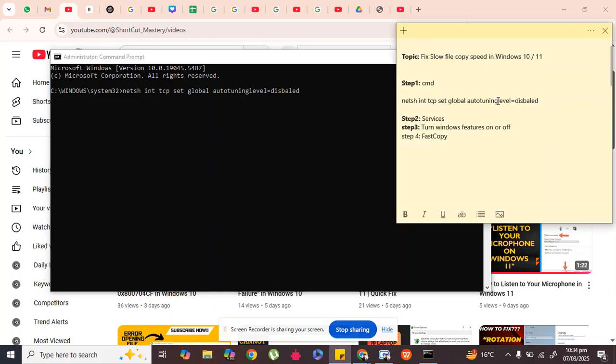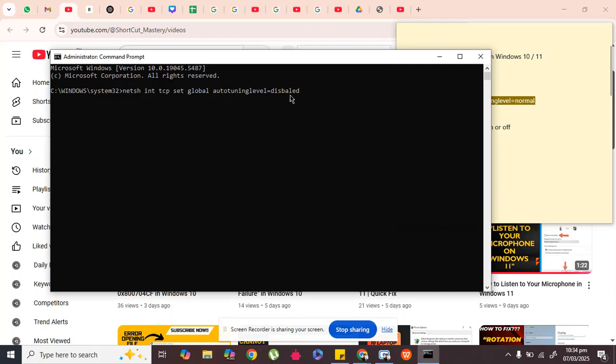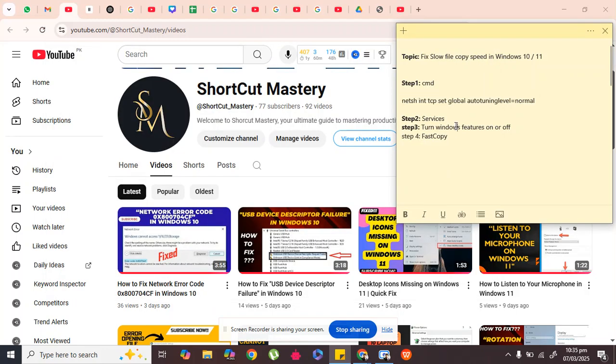If it doesn't fix your issue, you have to just change this auto tuning level to normal, and then you have to again copy this command and paste it in command prompt. By pasting this command, you have to just press enter, so it will basically turn the auto tuning level to normal. So after closing this window, you have to just move to the second step, which is basically services.